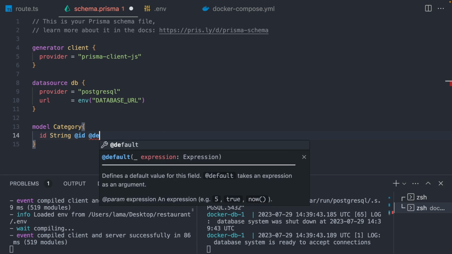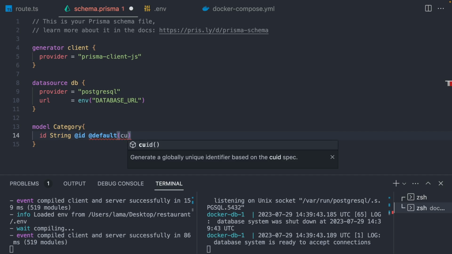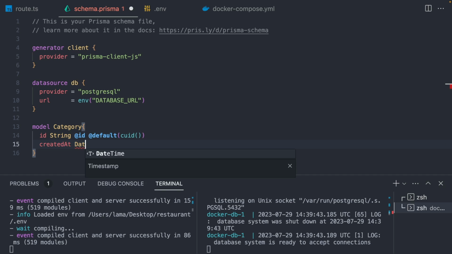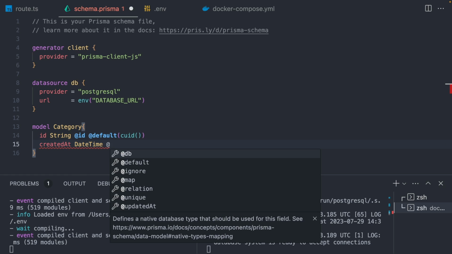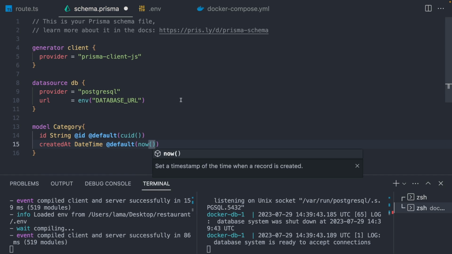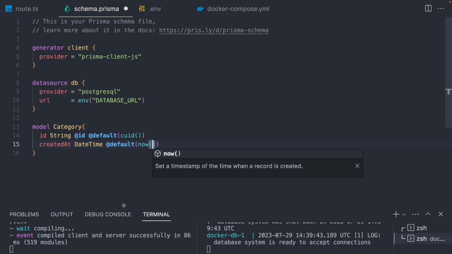And by default, it's going to generate an ID like that. And we are going to have a createdAt date. It's going to be a DateTime. And by default, the time will be now. It's going to be the current time. Let me shrink here, by the way.